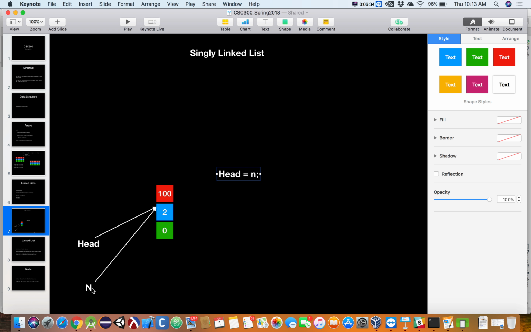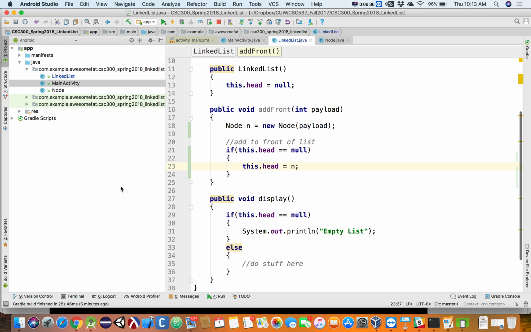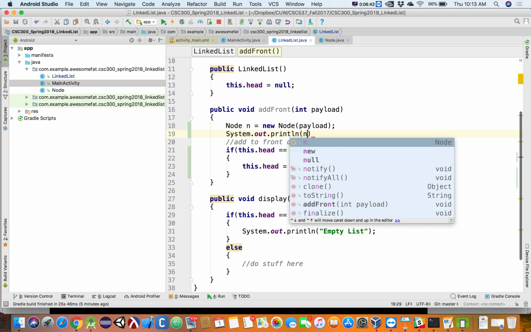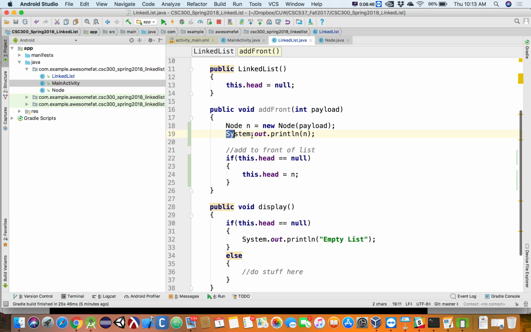What's the value of n? If we came into our code and I were to print out n right there, what would display? A memory address. So n's value is not a node. N's value is the location where a node lives in memory. That make sense? This goes back to the concept of if you're inviting me to your party, do you hand me the house or do you give me the address of the house? You would always give me the address, right?